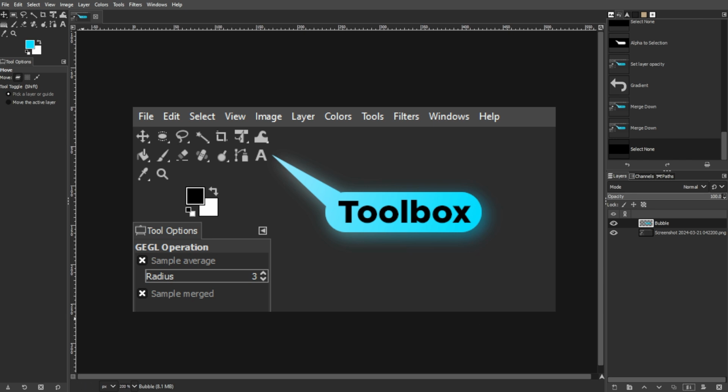By following these steps, you can easily create speech bubbles for your screenshots in GIMP, adding clarity and visual interest to your annotations. Experiment with different colors, shapes, and effects to customize your speech bubbles to suit your style and preferences.